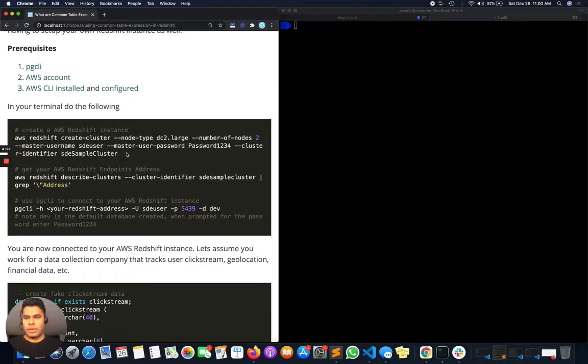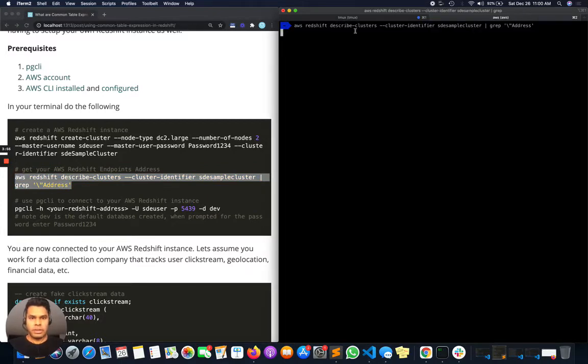So the first command would be to create a Redshift cluster. You can use the AWS CLI's Redshift create-cluster command to create your cluster. If you notice here, we are creating a DC2 large node cluster with two nodes. We specify a username and password, and we set the cluster identifier to be SDE sample cluster. I've already created a cluster. Once you run this command, you would have to wait about 3 to 5 minutes for your cluster to be ready to use. Since I've already created it, I'm just going to run the describe cluster command, which you can use to get the address, which is our host endpoint to be used for the PGCLI connection.